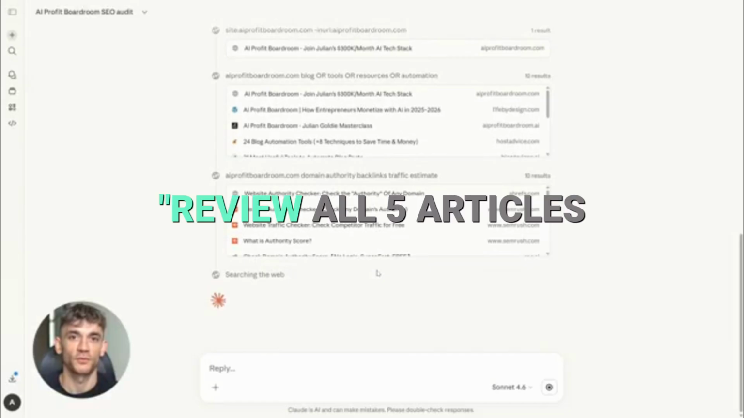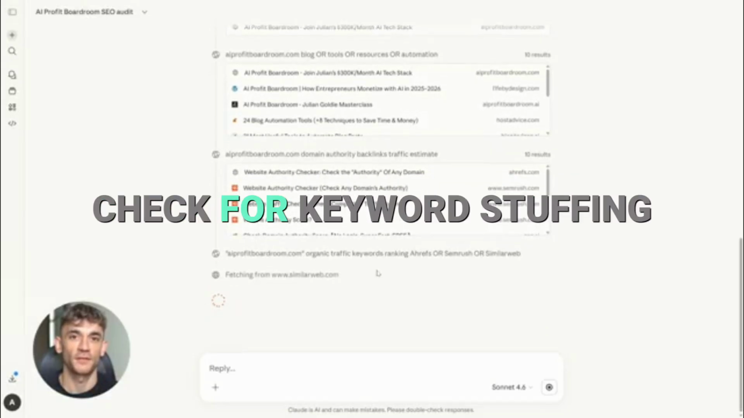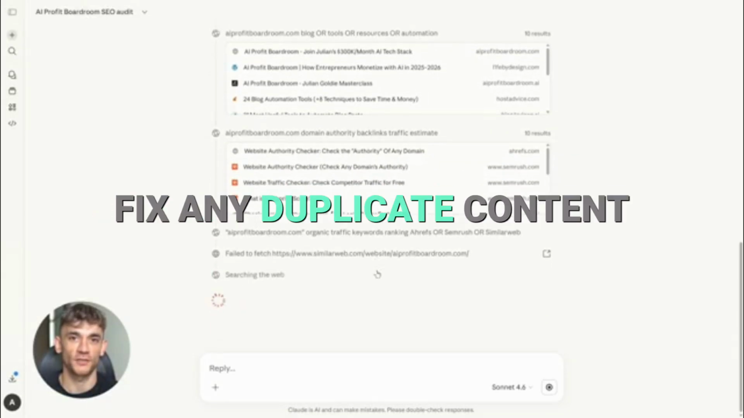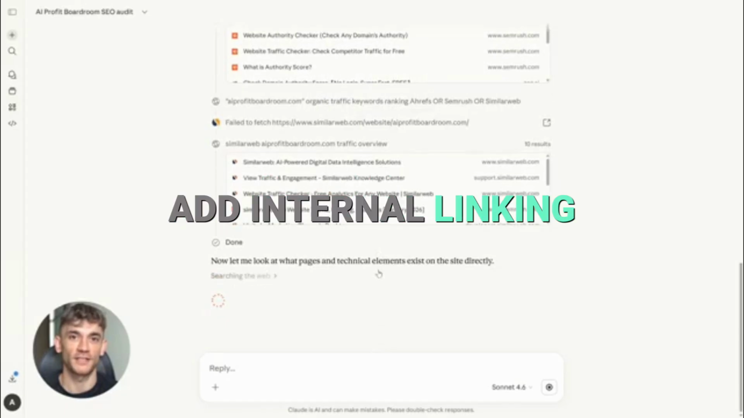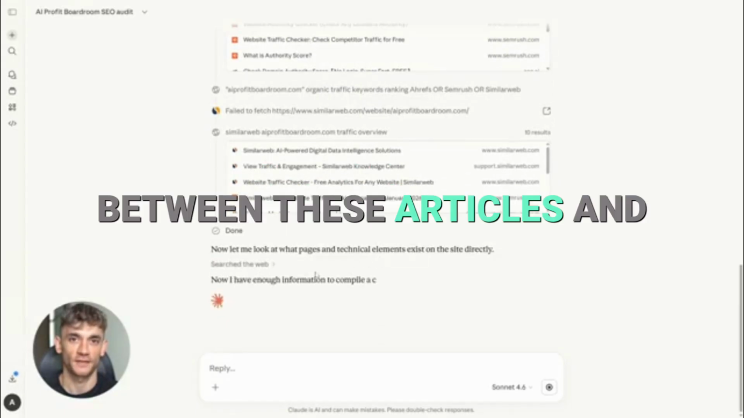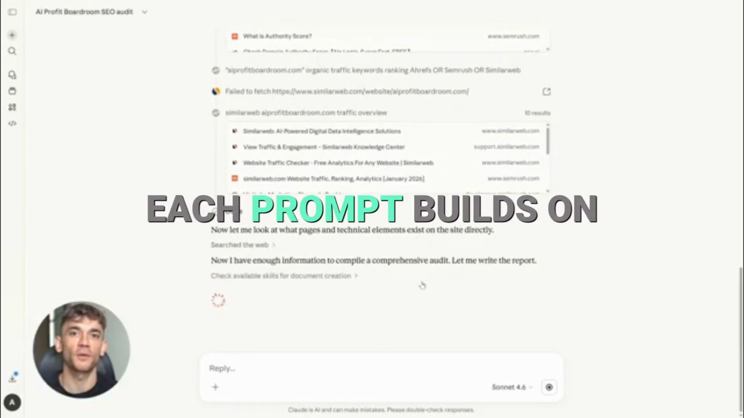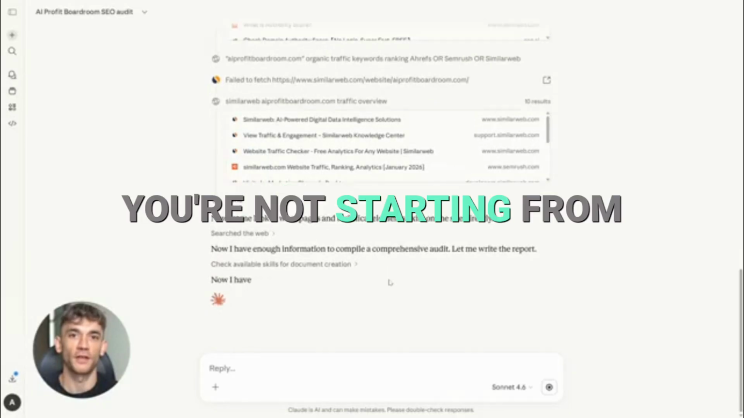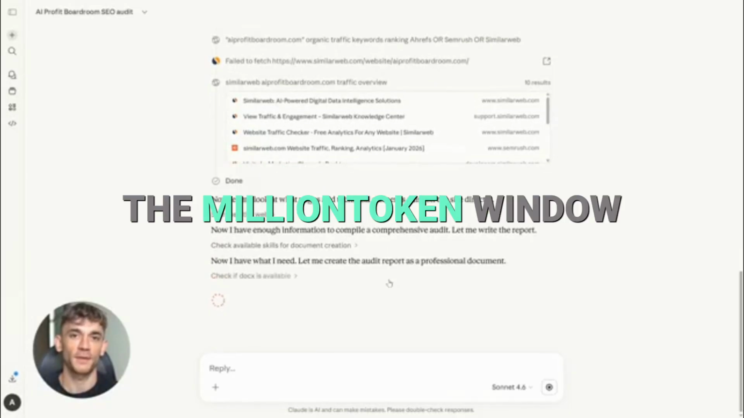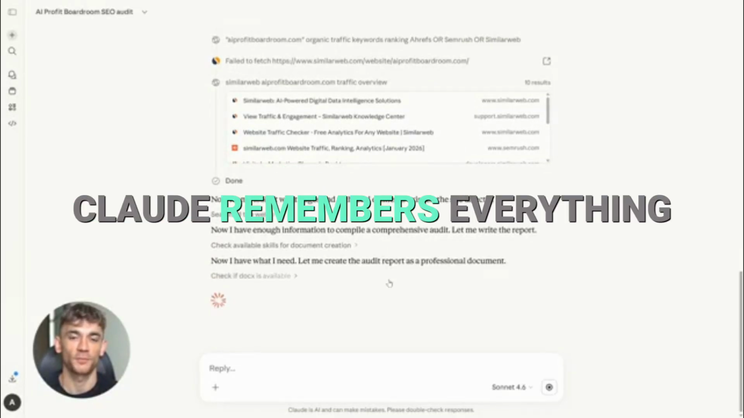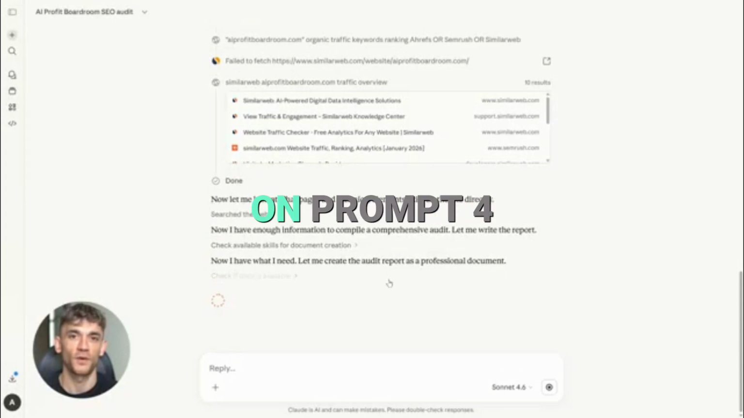Prompt 4: review all 5 articles, check for keyword stuffing, fix any duplicate content issues, add internal linking suggestions between these articles and our existing top pages. Each prompt builds on the last. You're not starting from scratch every time. The 1 million token window means Claude remembers everything from prompt 1 when you're on prompt 4.